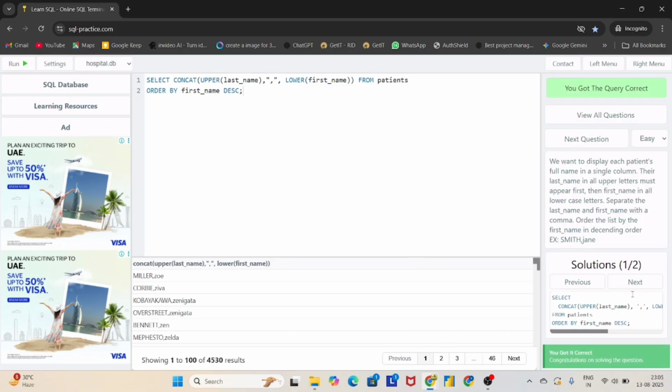Here you can see two different ways to solve it. You can also see and learn two ways to solve this query.